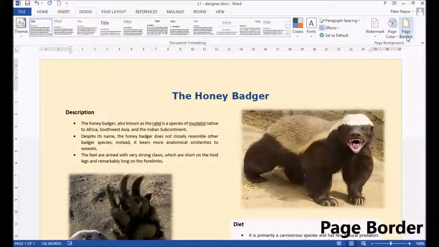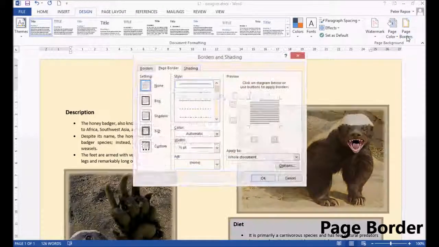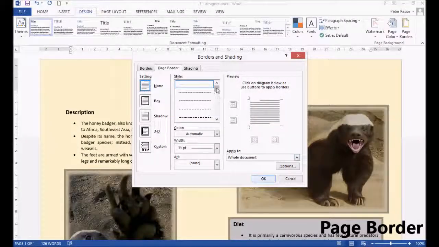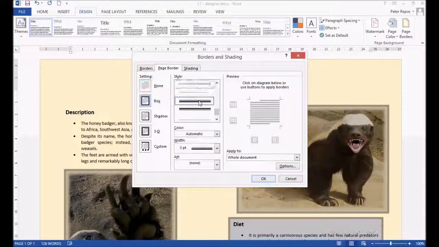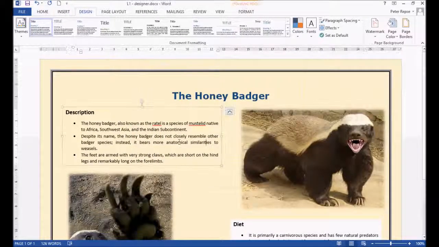And page borders, well, I'm not a big fan of borders personally. I think they kind of look rubbish, but if you really want, we might just put one on just to show that we know how. Though I'm not a huge fan of borders generally speaking, I don't like them.